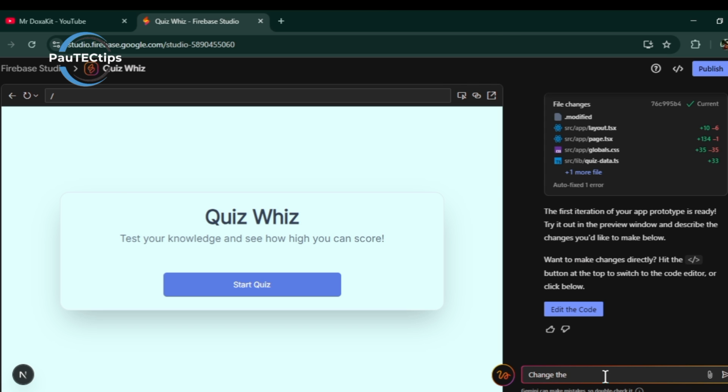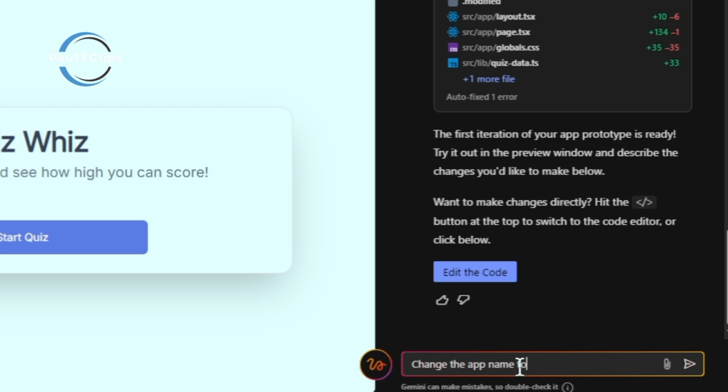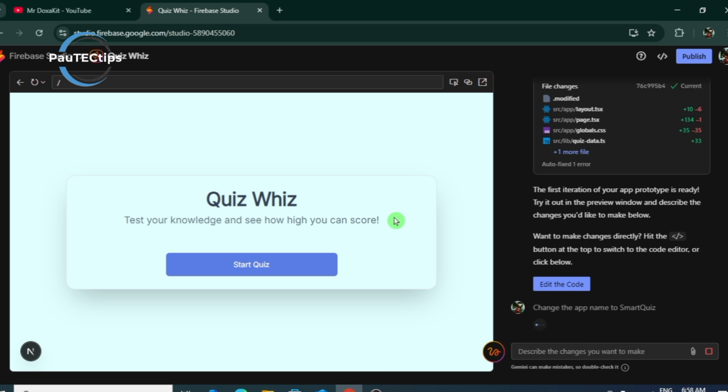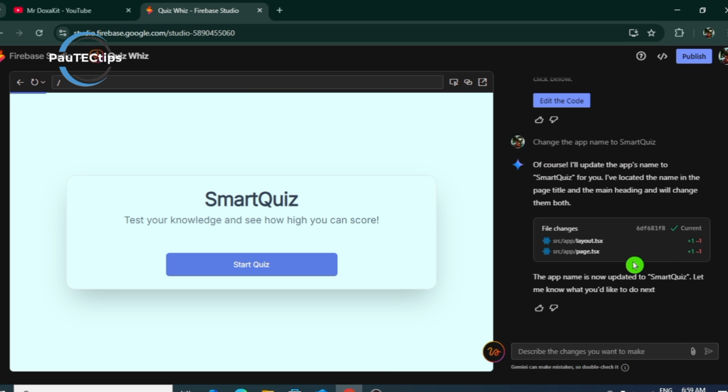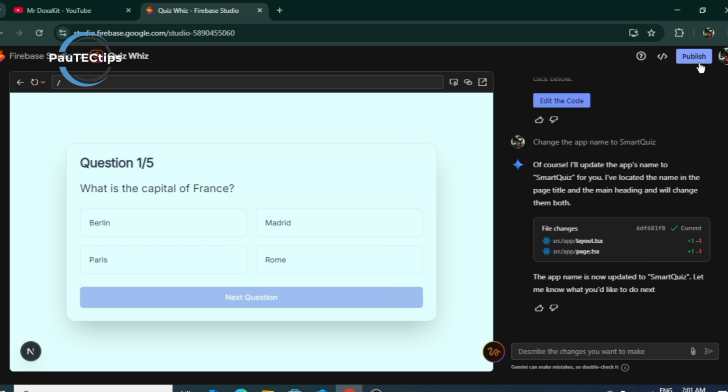I want to give the app a beautiful name, so I will write change the app name to Smart Quiz. Click send and give it some time. Let's see what's going to happen. And yep, it has made the changes. Still not happy with how it looks? You can keep prompting. Try change color themes, or make buttons bigger, or add a share question feature. Just type what you want. No coding, just plain English. And when you're ready, you can publish your app by clicking publish at the top right. I will handle the publishing part in a separate video, so let's move on.